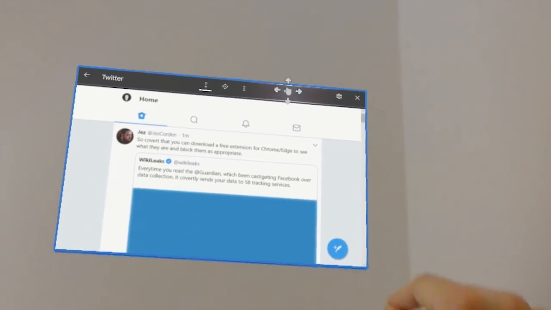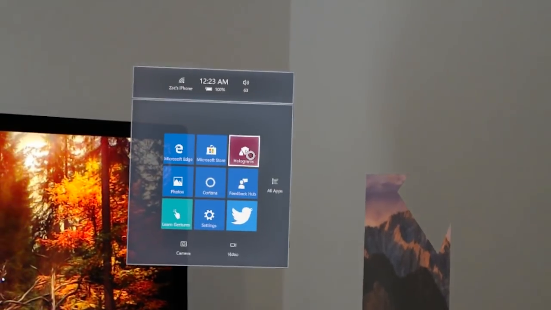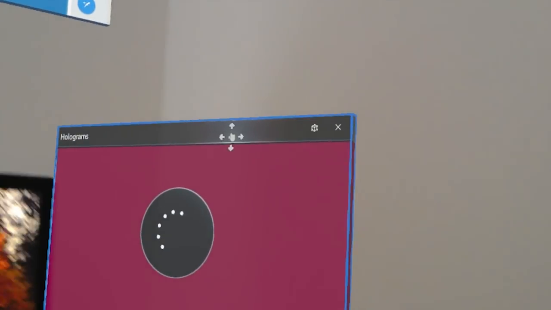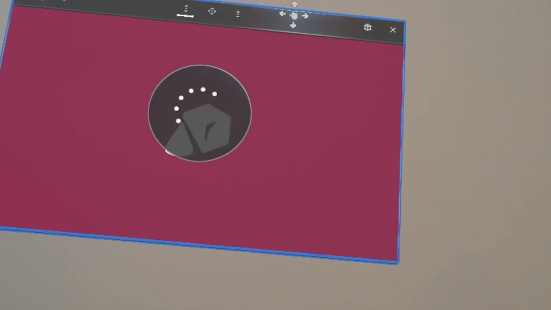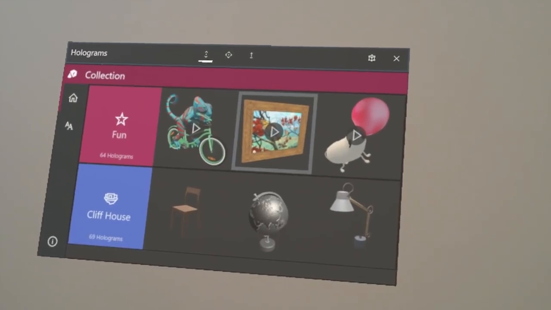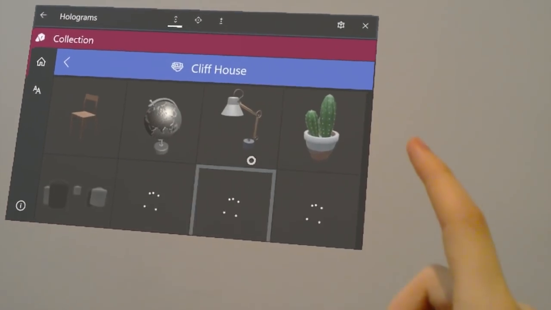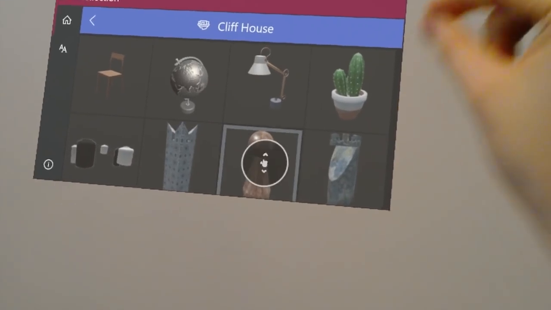So again, I just want to emphasize the improved support for moving objects and windows around. If we open up a hologram here from the Holograms app, you'll see that being able to place these objects is far easier in this release. So let's take a second to load this. The reason why a lot of this is taking a while to load is because my internet connection, unfortunately, is just not fast right now.